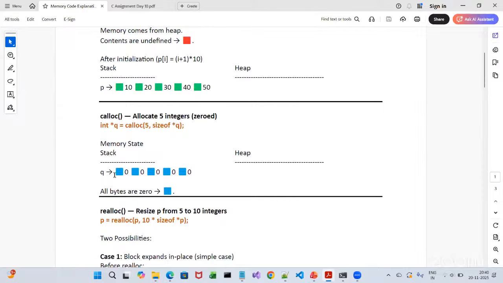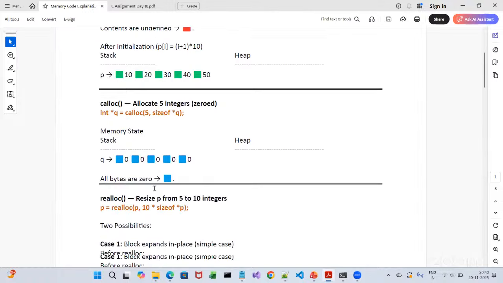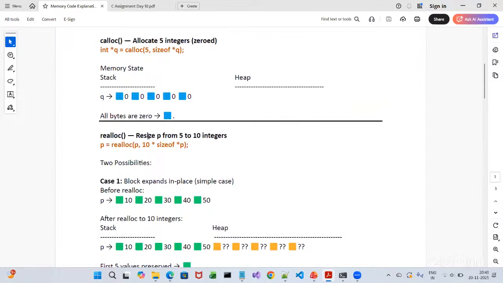Okay, now calloc means what? Here you will be getting all 0 valued memory. Okay, so we are getting all bytes as 0. It will not contain a garbage value like this. Then realloc is going to resize the pointer from 5 to 10.